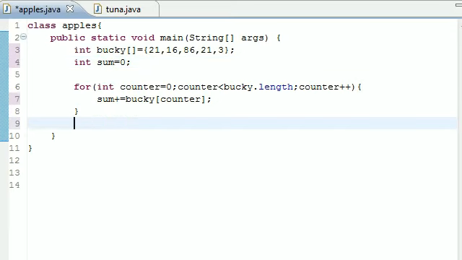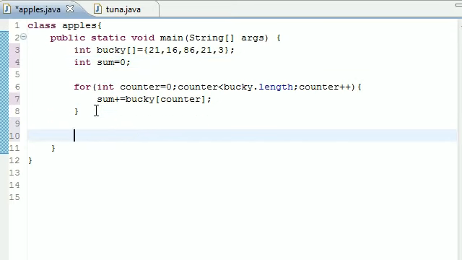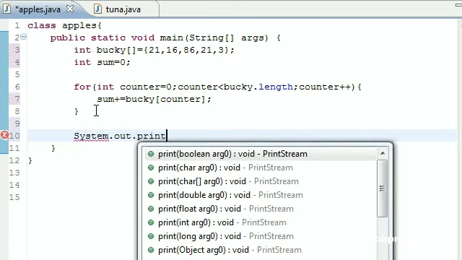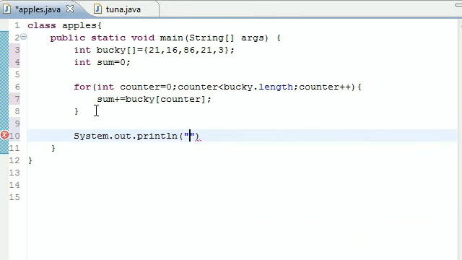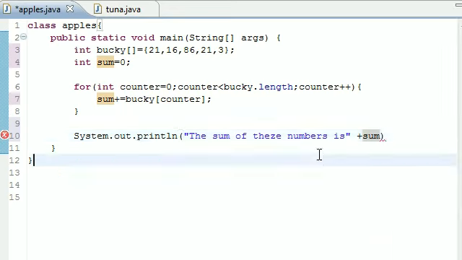So then once we have all that, all we have to do is output it on the screen. So let's go ahead and put System.out.println, or whatever print you feel like using, and then let's go ahead and write "The sum of these numbers is", and then let's go ahead and write our sum variable, and this should be it. Hopefully it works. There we go.